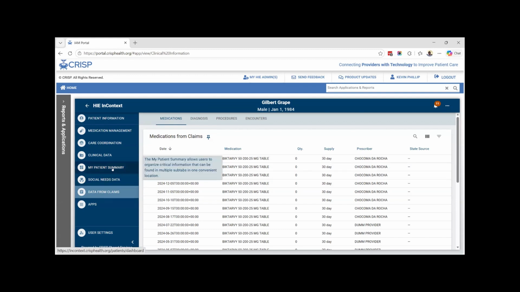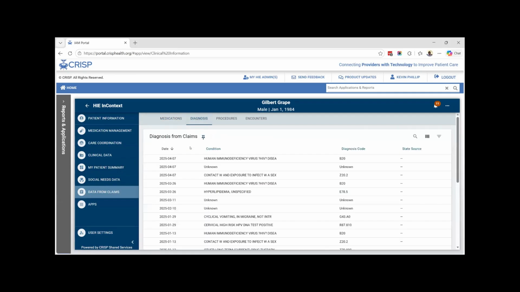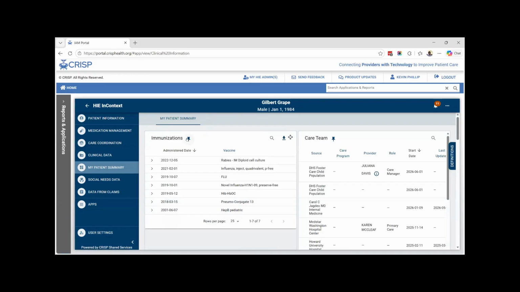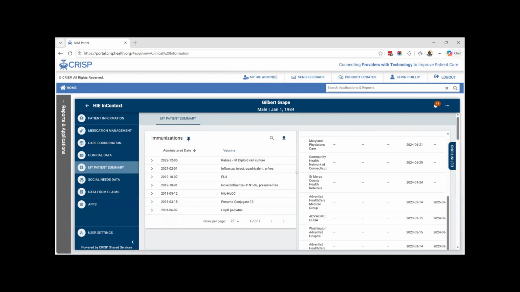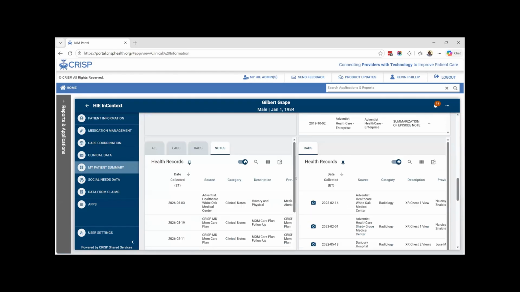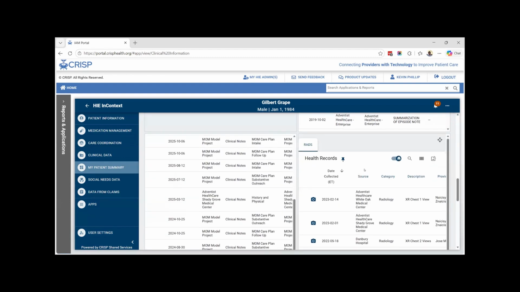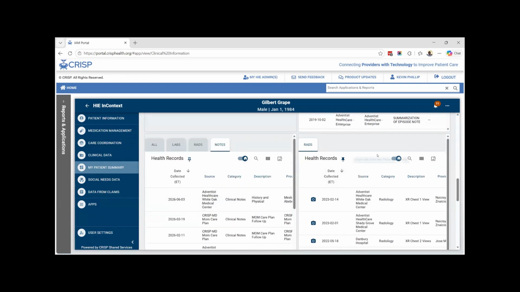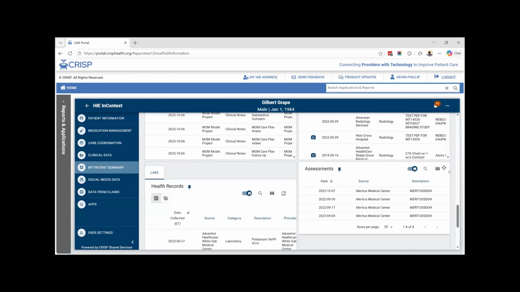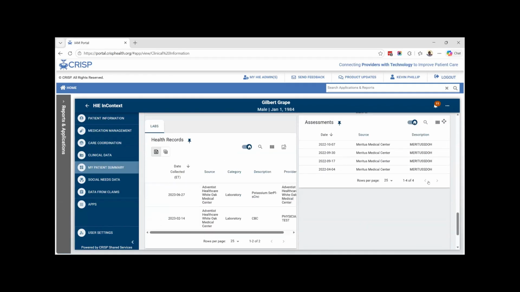All right, so now I will talk about My Patient Summary. You might have been noticing this thumbtack icon being very prominent in all of these titles. This allows you to build your own custom dashboard that we call My Patient Summary. So if I navigate to My Patient Summary, I already have some pieces of information pinned to my dashboard. I have immunizations, care team, problems, structured documents, health records, another section of health records. So this is the notes, and this is the lab or radiology data, the labs, and then assessments.